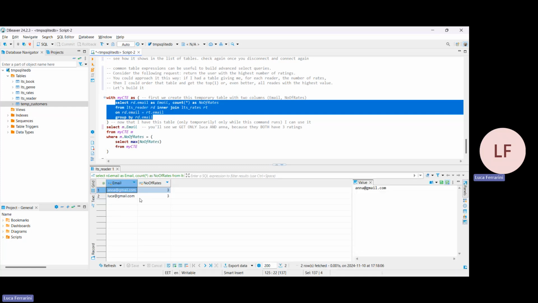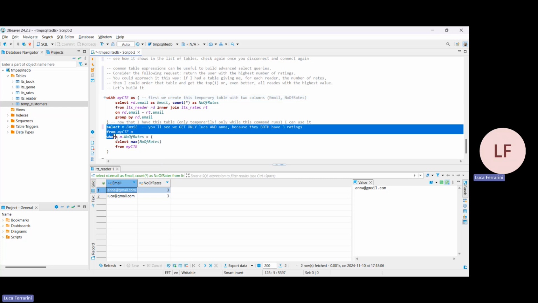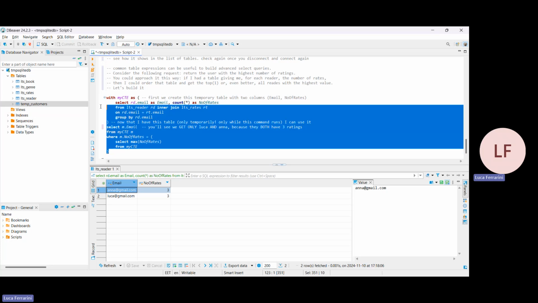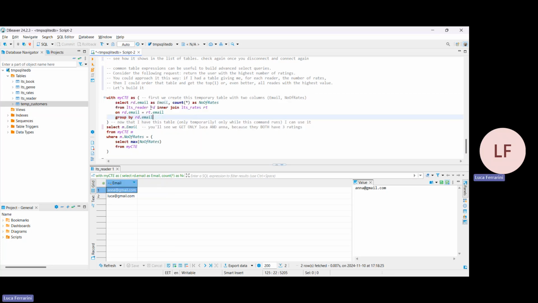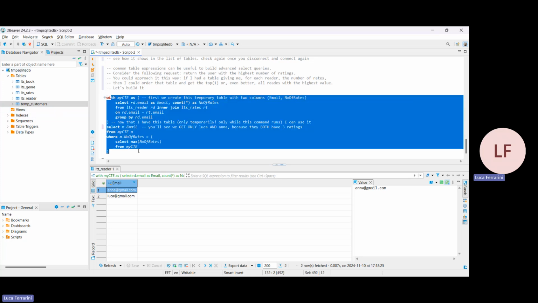What is important is that this one is building something. It's building this kind of table. We are giving it a name, myCTE. And while we are running this command, we can use myCTE as if it was a real table. So select email from myCTE, where whatever other condition I want to put. So this can be run together. It works, but this is not really a table that is created anywhere. It only exists for the duration of this command.